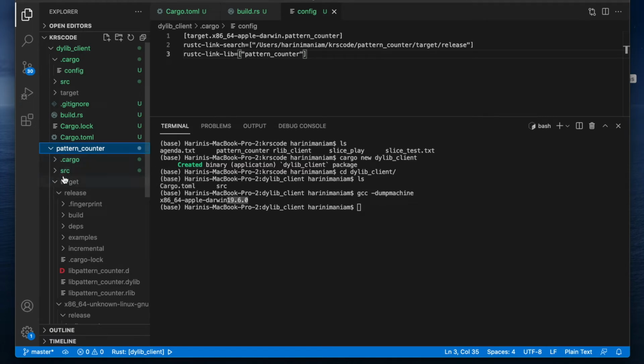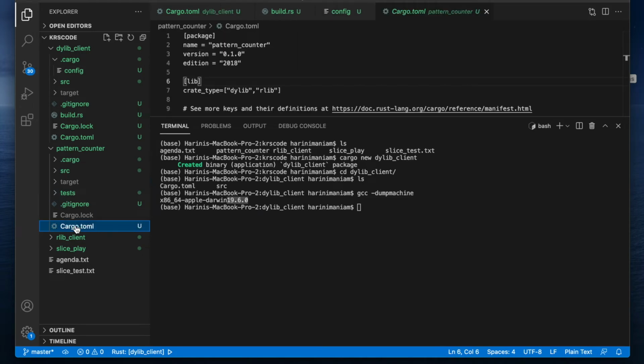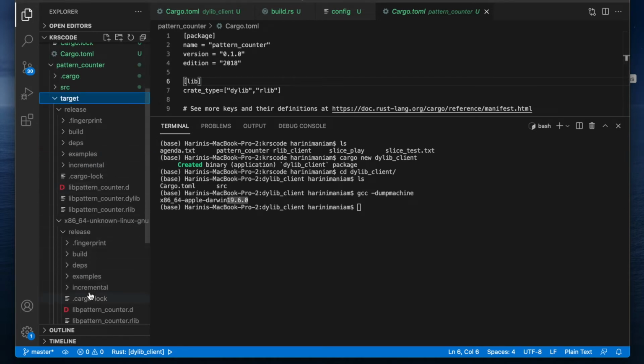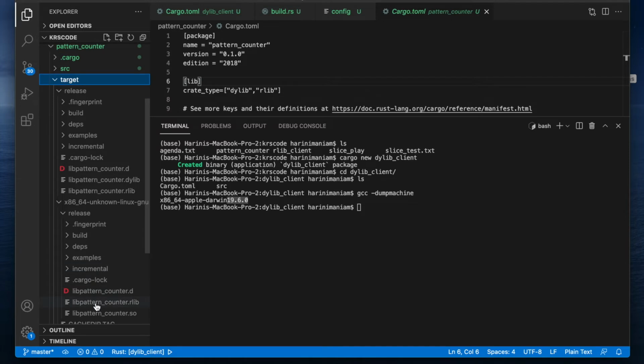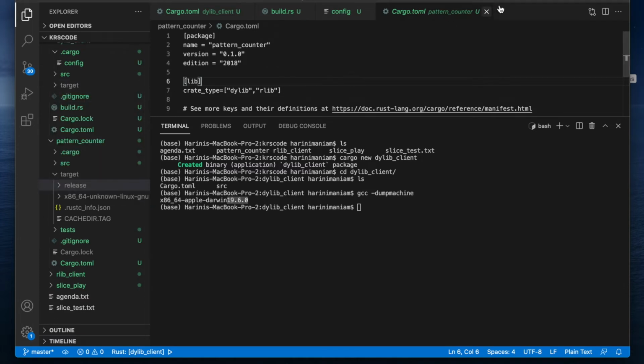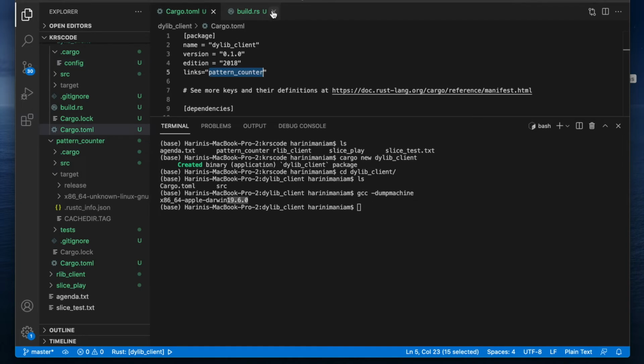So in the pattern counter, what we did is, we have already made this to be a dylib. That's the reason it has created the dylib for Mac, and libpattern_counter.so for Linux. Okay, so let me close all those confusing things here.